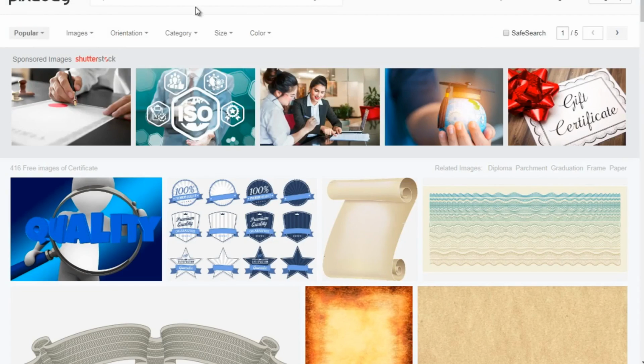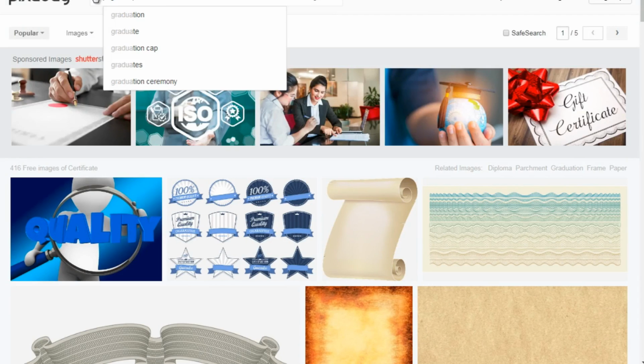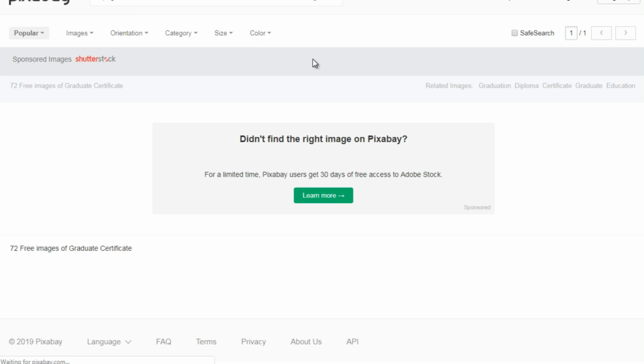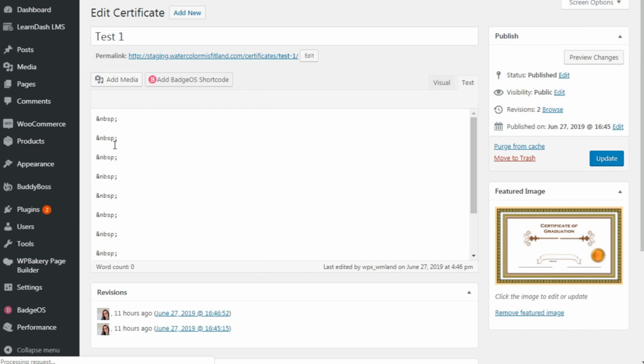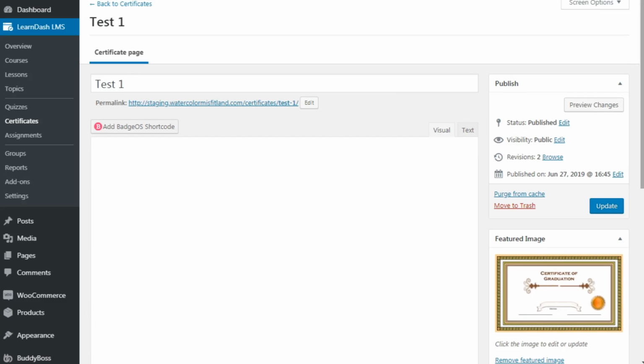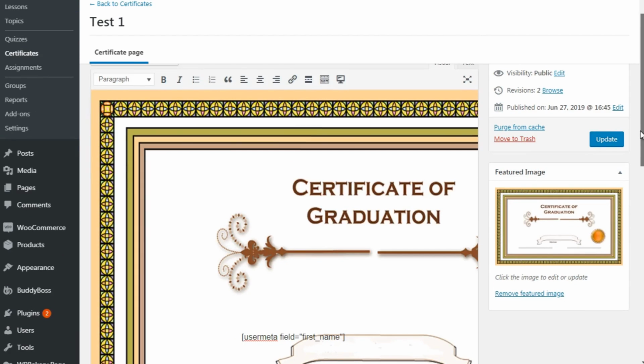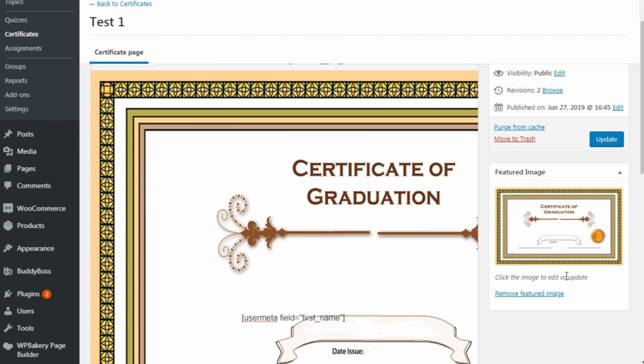So let's go back up here. I actually downloaded one earlier and uploaded it as an example. If you go over here, you can click on add new certificate, but I went ahead and did it here. So click on edit. What you need to do is simply scroll down and select the featured image as that image. Once you do that, you click on update, and then you need to go back to the courses.